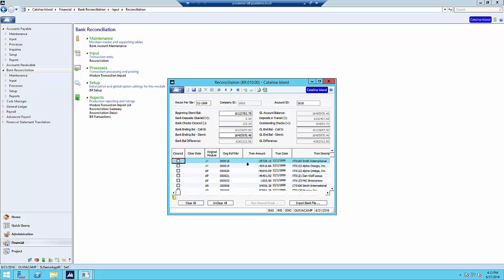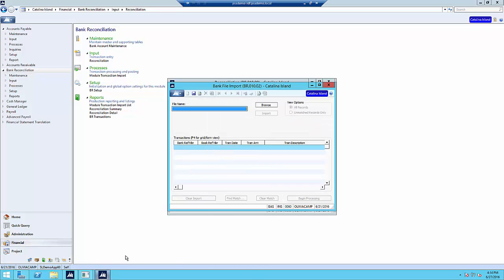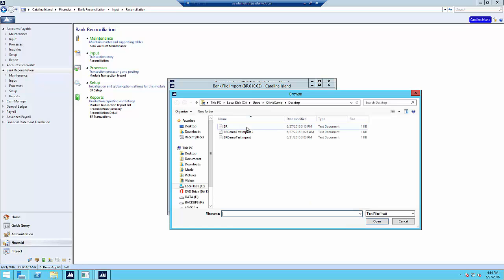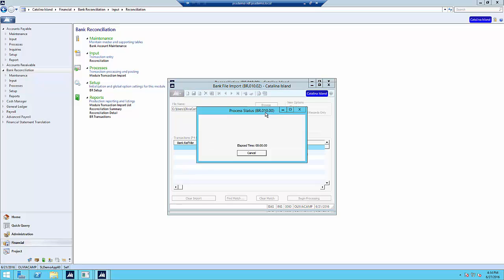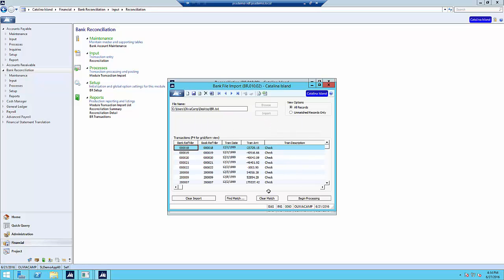So what we do is we go down to import bank file. Here we are. And this is the window that pulls up. You press browse. And this is the CSV, comma separated file from our bank. And then we press import. And all of these checks come up.